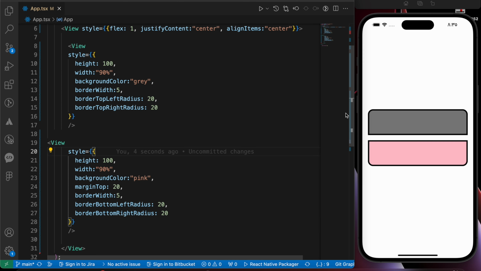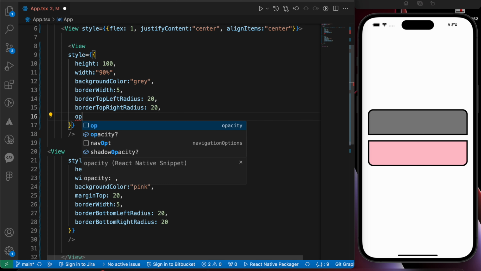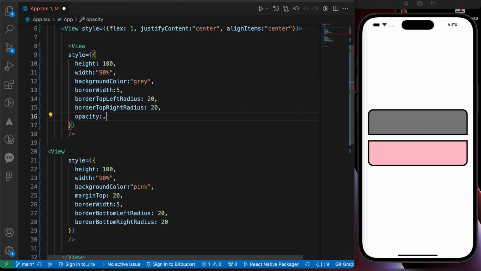Let's change the opacity of this gray. Let's make it gray, isn't it?